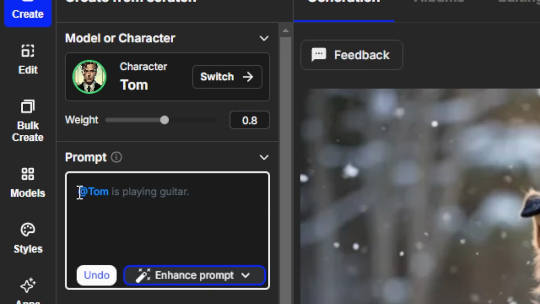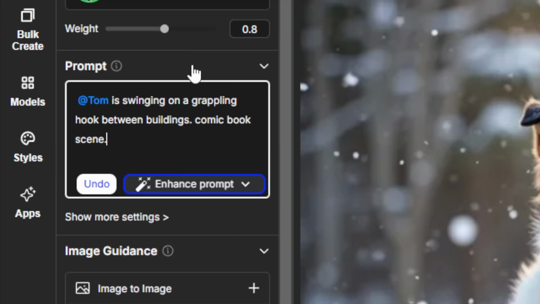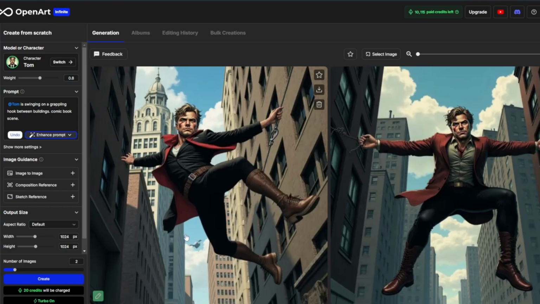Instead of having Tom play a guitar, let's do something a little bit different. We'll leave the @Tom. That's what defines our character in this prompt, and we're going to have him swinging on a grappling hook between buildings. Comic book scene. I'm not sure about his fashion choices, especially this one on the left with these wild boots, but this definitely looks like our character Tom.